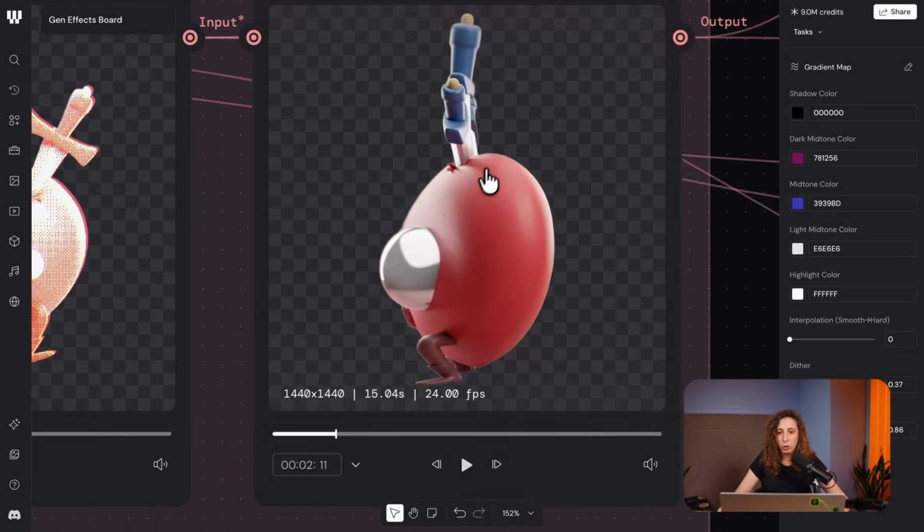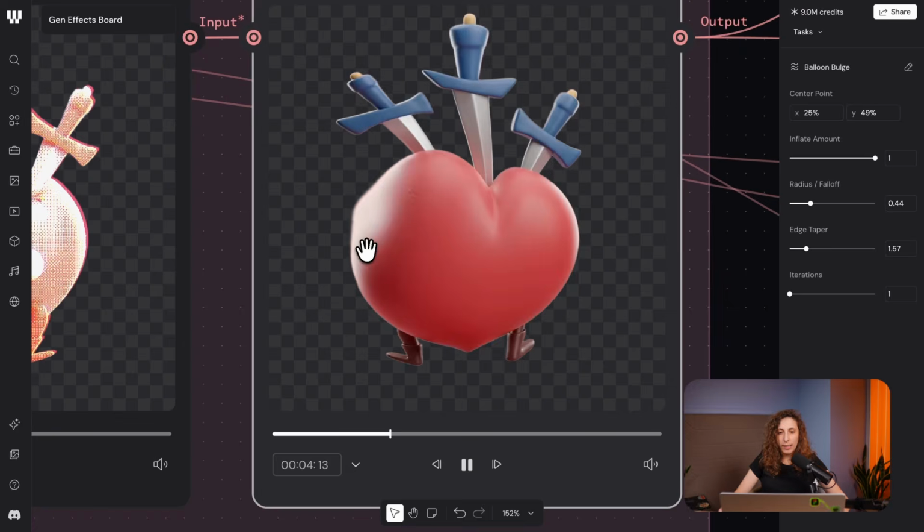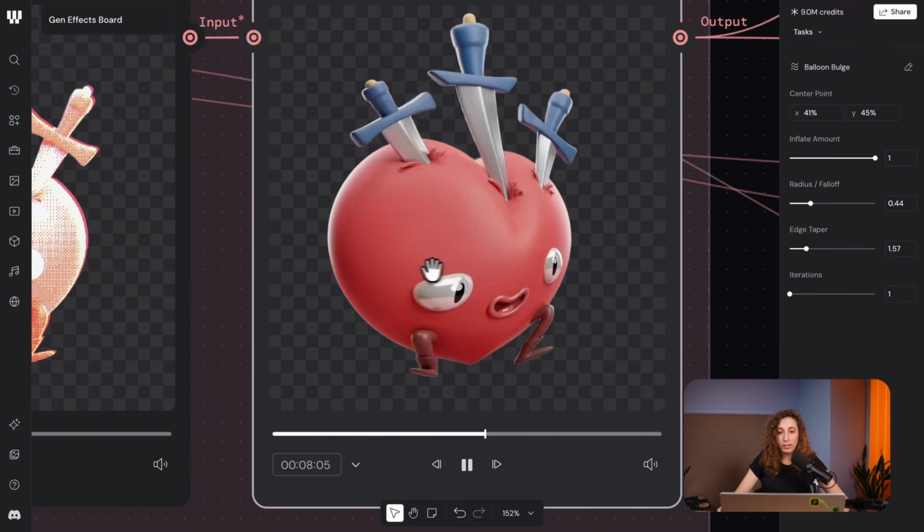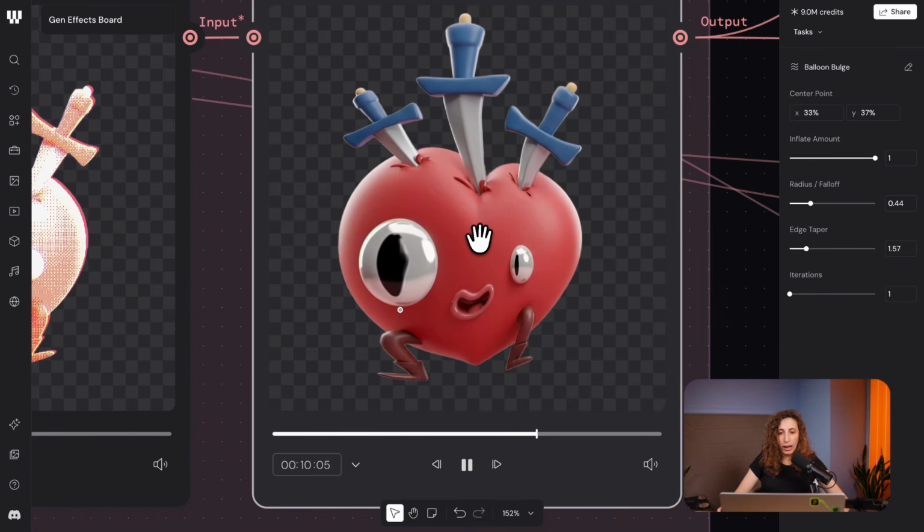I wanted a balloon bulge. And here it is. So wherever I put the center of the gizmo, it will bulge up the animation. And to prompt something like that, to do a video-to-video edit, for example, would be so difficult. But now I've got my own effect and I can reuse it and I can really tailor and manually control what I want to achieve.